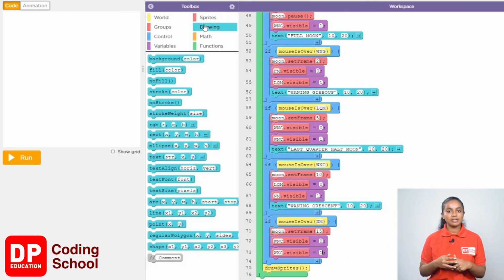Because I want to display a text, here I drag a text code block under the drawing. Next, let's give the name of this phase as new moon in inverted commas and give 10 and 20 as before.